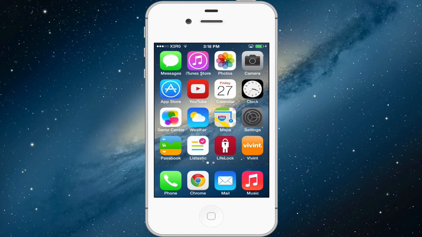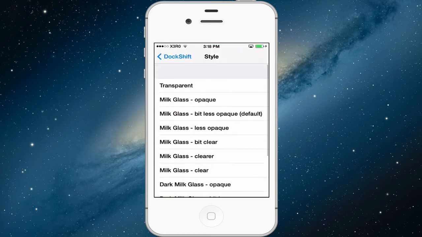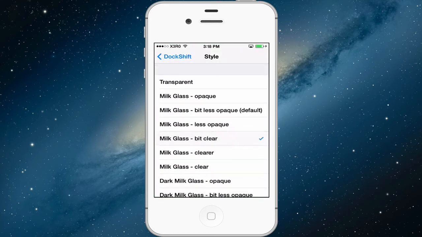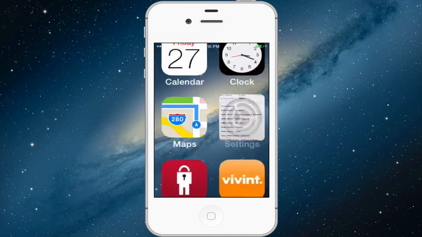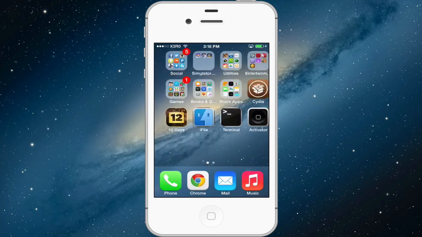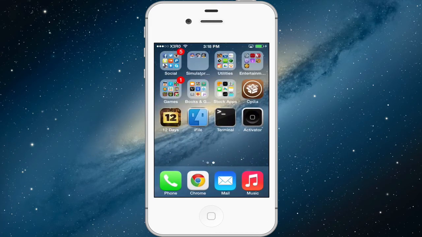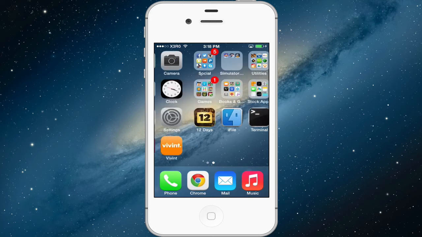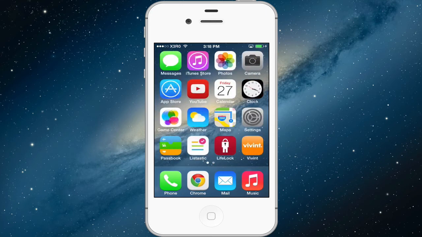And that's pretty much it for this tweak. Like I said, you can find it on the Big Boss repo for free, no charge whatsoever, just a charge of you having to be jailbroken. But if you didn't know that already, well, kind of SOL.